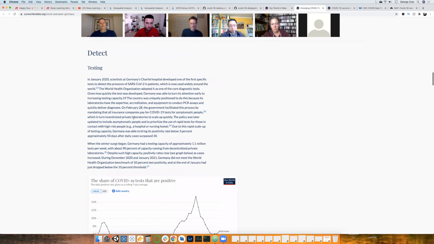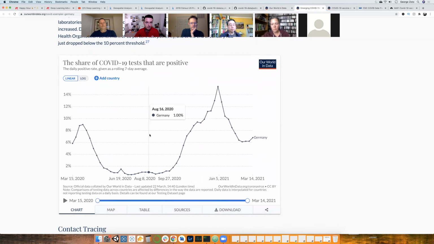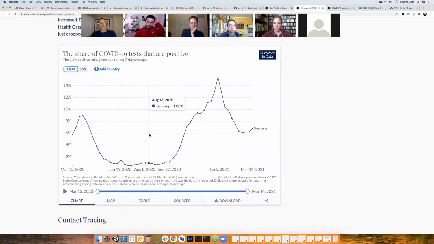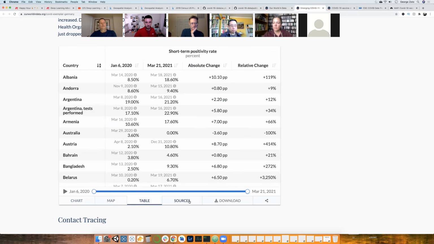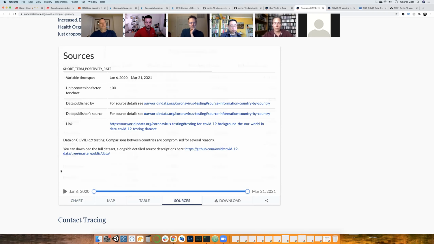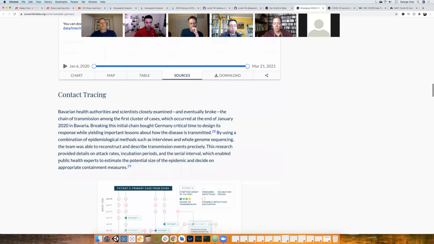I'll zoom in more. And out of all the tests they do, on a 7-day average, how many turn out positive? And you see, this is for Germany specifically. It's less than 10%. You can also look at this on the map or as a table. You can also look at the sources. I like these visualizations they have.